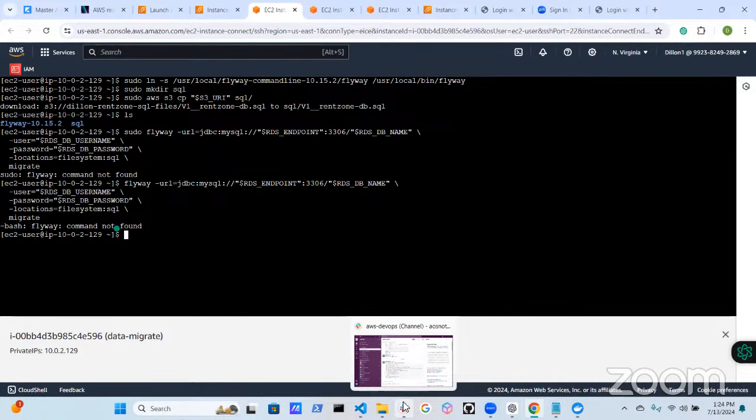Can you update your flyway command to the latest flyway version? It is on the latest flyway. 10.15.2. The one that you have was 9.7.1. All right, let's look at the flyway documentation. Can you go to your commands that you are using to run that? Right. Let's go to that command.